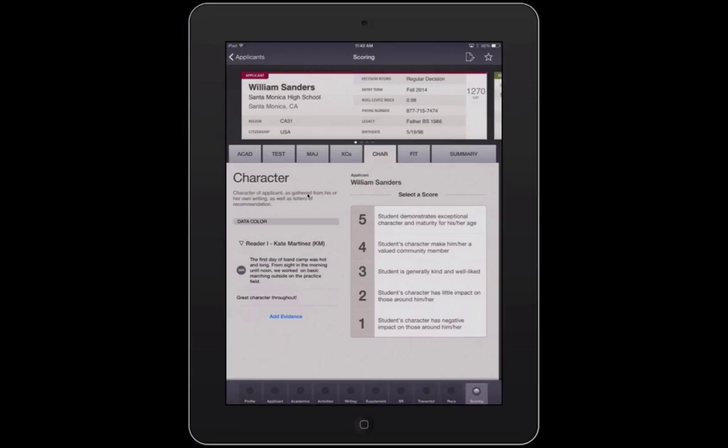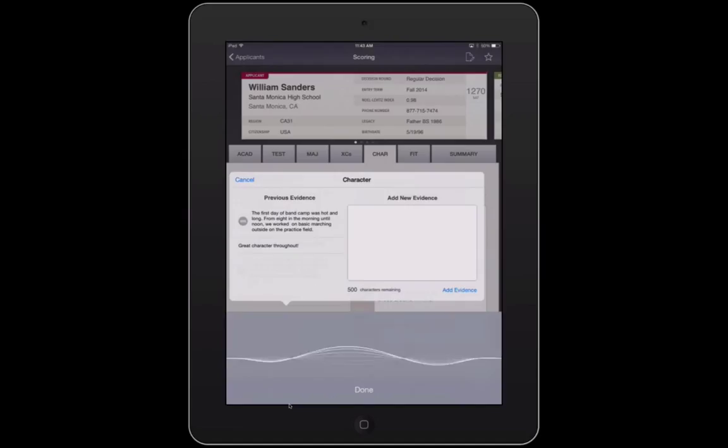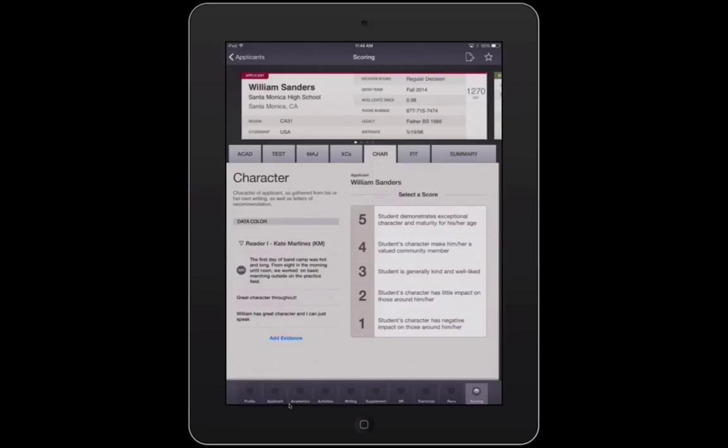Something else that's cool that I like about the iPad is I can tap this little microphone button, depending on what iPad you have. William has great character, and I can just speak. Ooh, I can just speak as well, and I can add that. So you don't have to type on the iPad. You can dictate your review information.